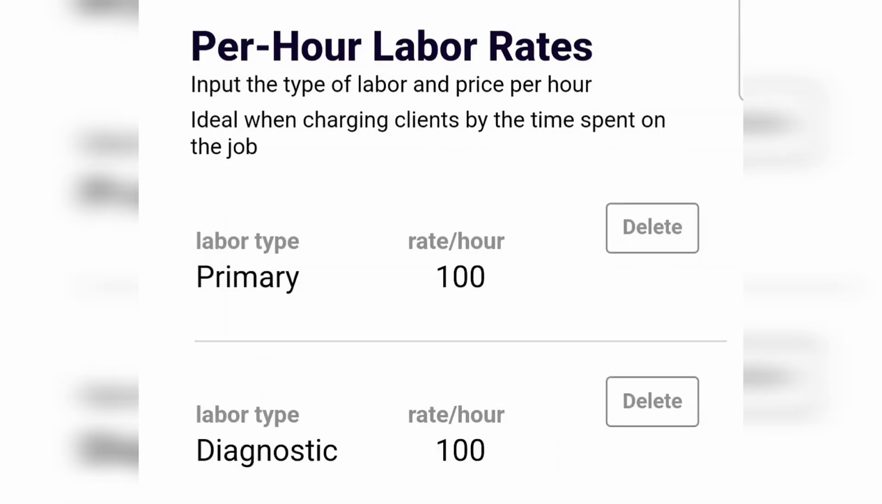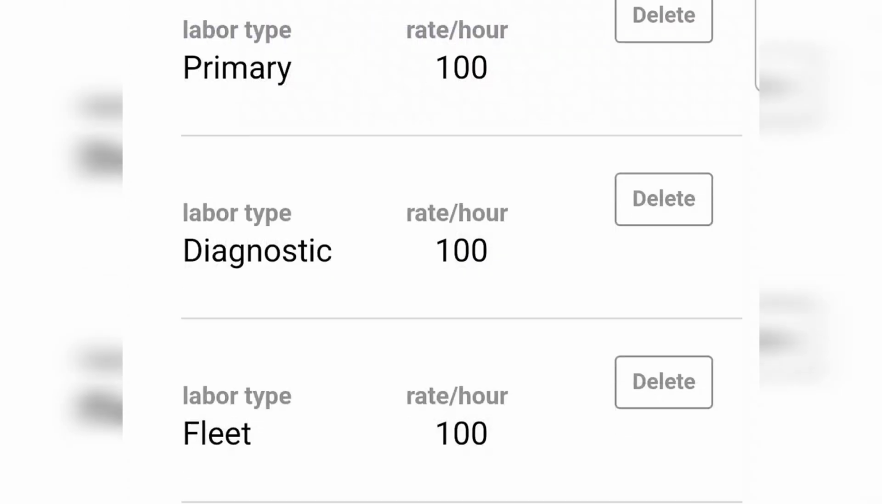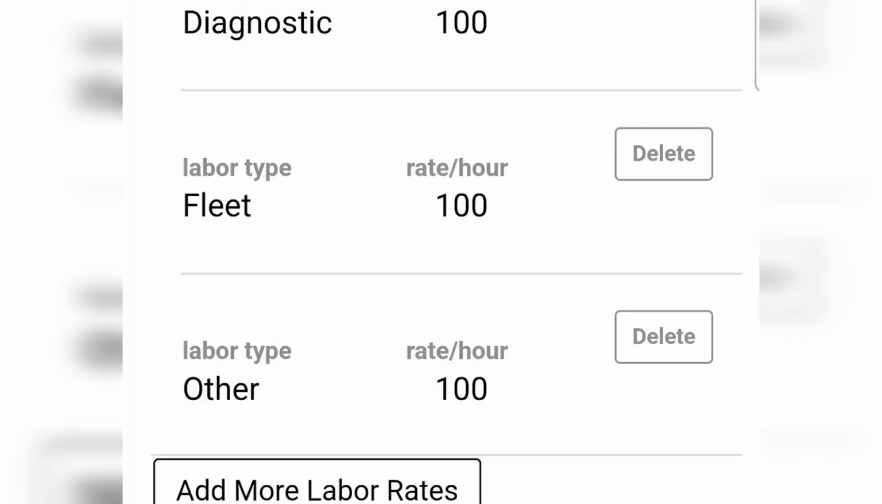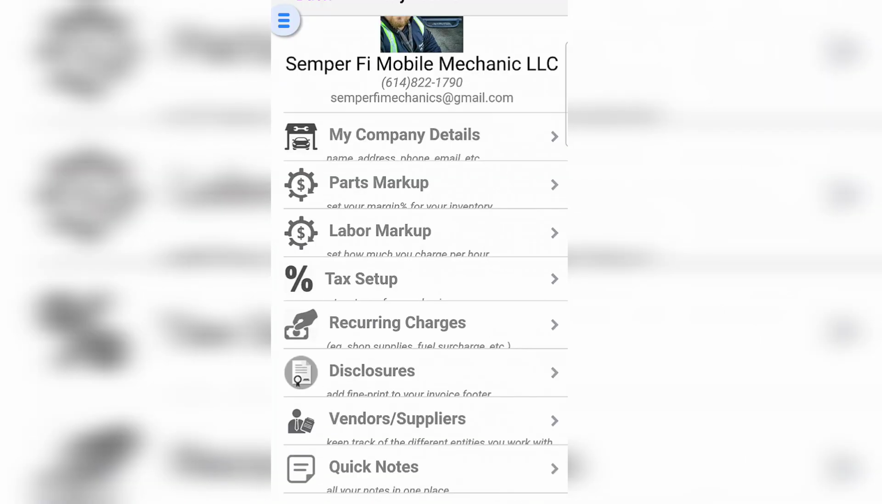Now to go to per-hour labor rates. Like I charge $100 an hour, right? So you can put what you want in here. Like primary, rate per hour. I do 100. Diagnostic, I also charge 100 for that. But if you charge 150, you go ahead and put that in there. This way, this is gonna automatically do your math when it goes for the invoice. All right, let's get back out of here.